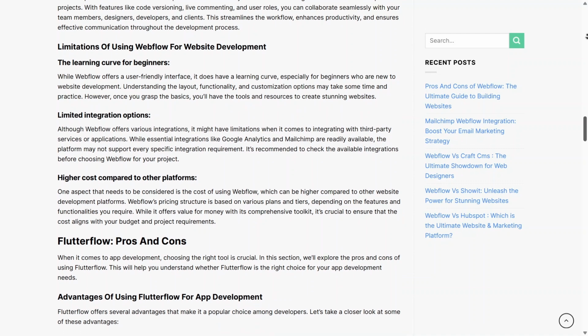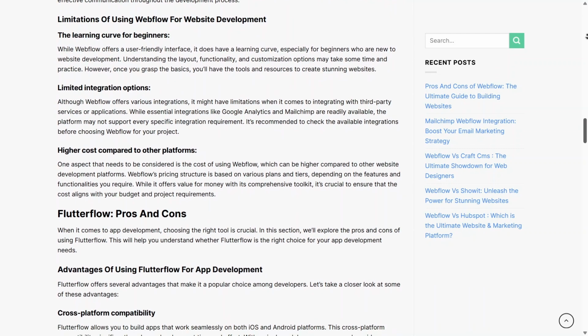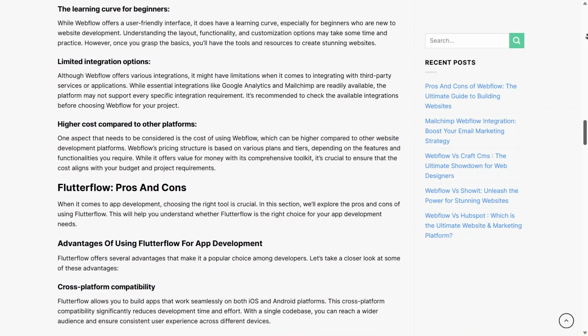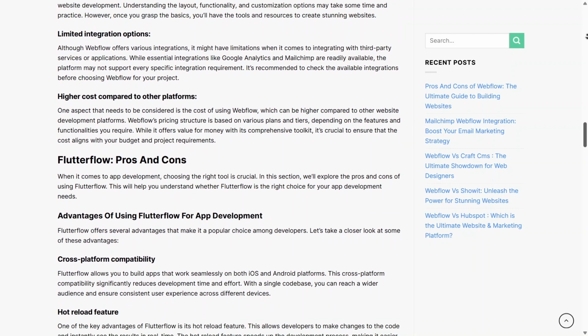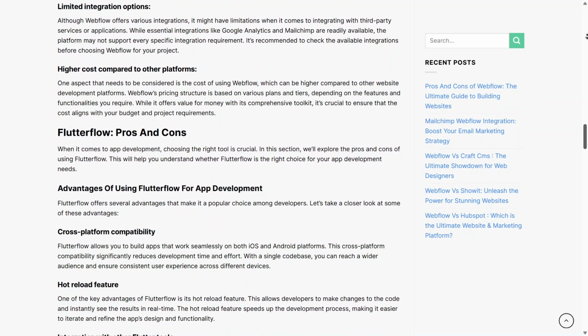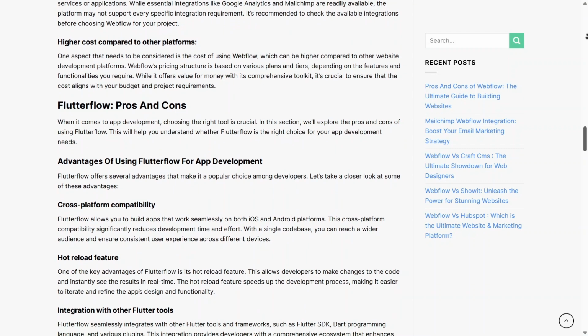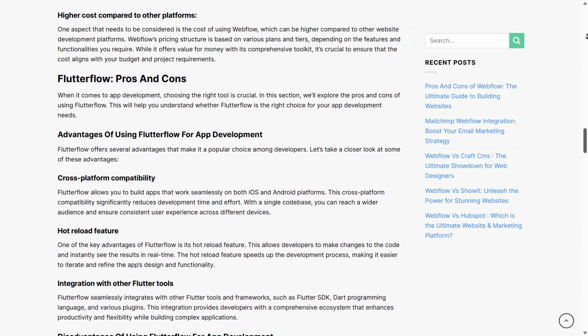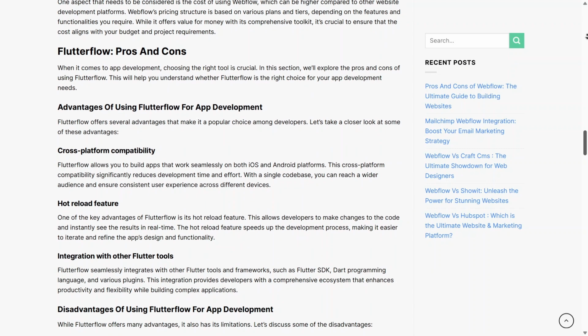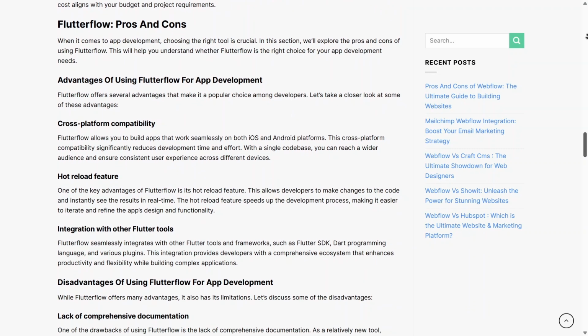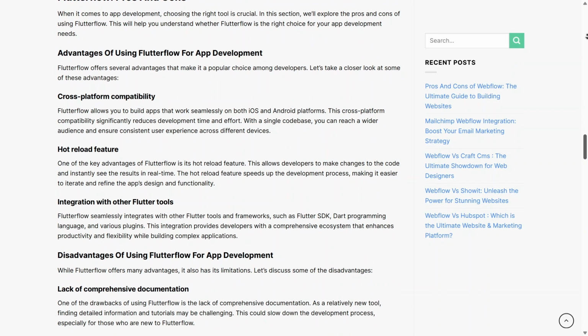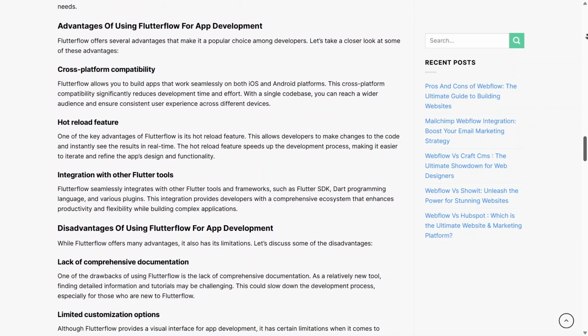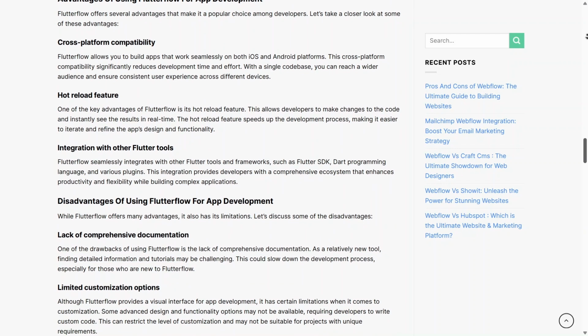This lets me see changes I make to the code or design instantly in real time, which significantly speeds up my workflow. FlutterFlow is also fantastic for cross-platform compatibility, allowing me to build for both iOS and Android from a single code base. It integrates deeply with other Flutter tools and Firebase, making it a robust choice for complex apps.